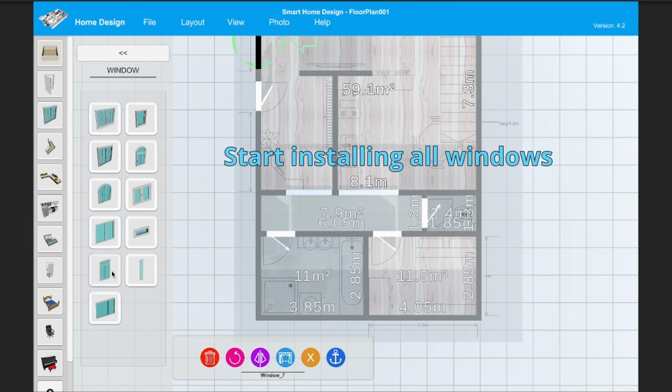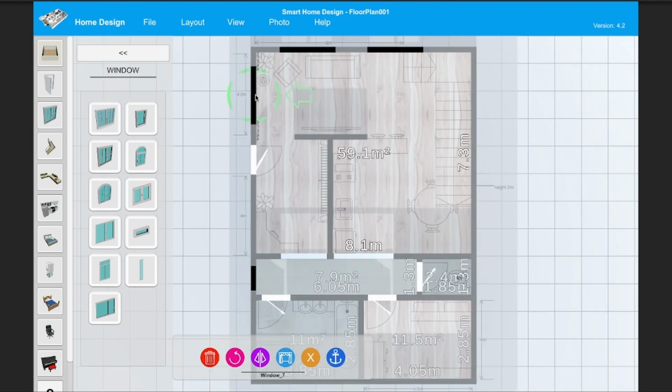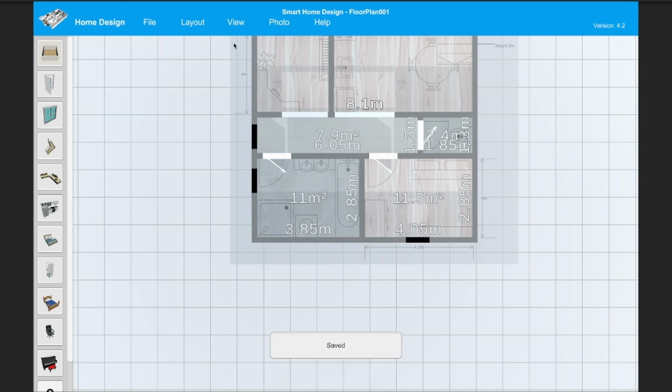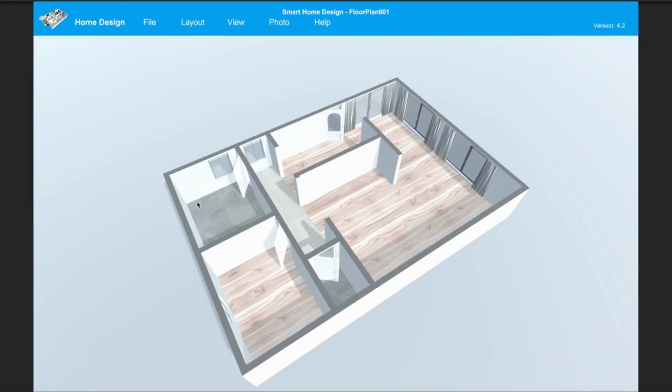Next come the window elements. Just like doors, windows are dragged directly from the library into the walls. Here you can choose between different window styles and even decide whether you want windows with or without curtains, depending on the look you're aiming for.